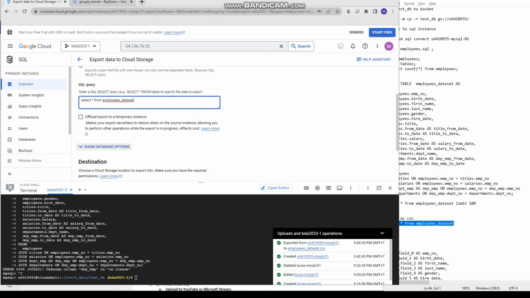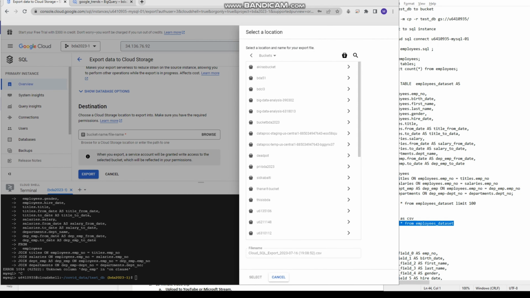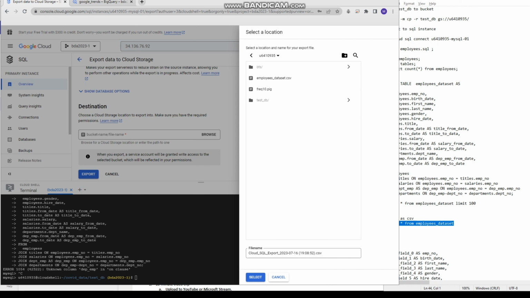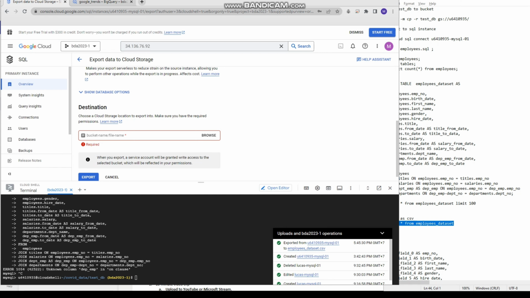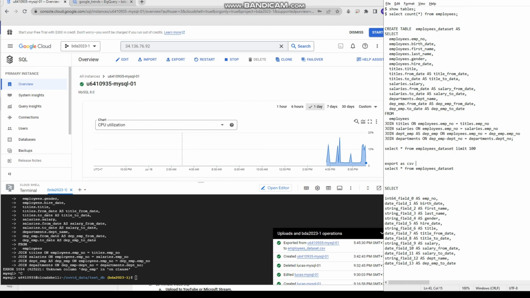So I copy and paste here, and I want to export it to my bucket. This is my destination. I already exported here, the employee data set. This is just to show the progress. If I select here, it will be exported here. This is how I export it as a CSV file. So we finally exported the CSV file.